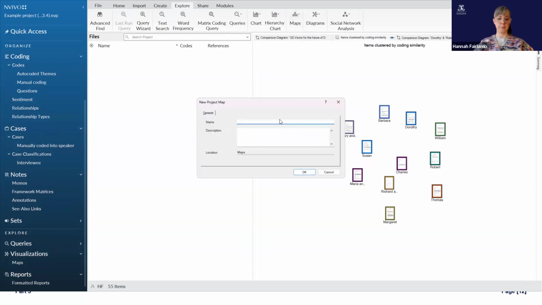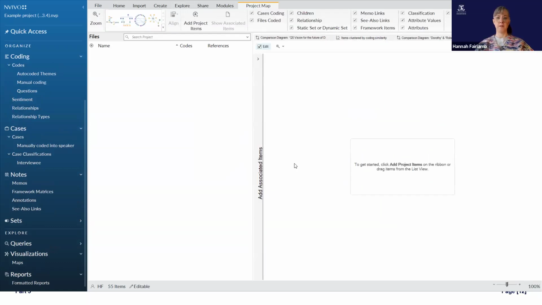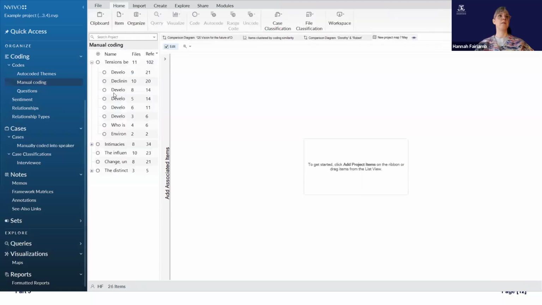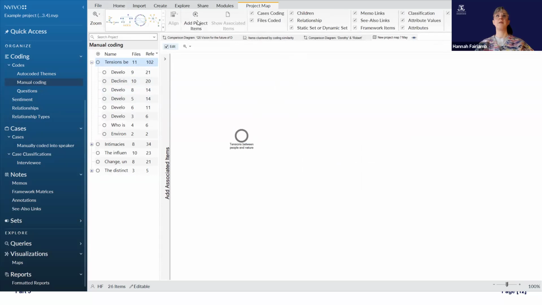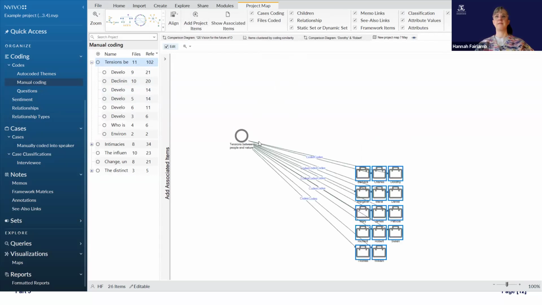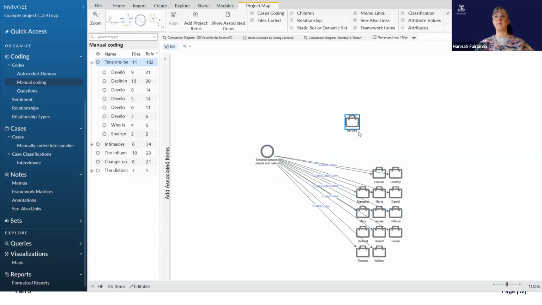So if I click Project Map, the name, and we've kind of got this empty box. I might just close this here. And we can click and drag items into our map here, or you can do the same from here. So let's add cases. So when we add different parts of our project, it shows us how they're connected.